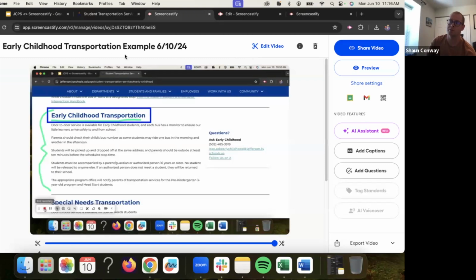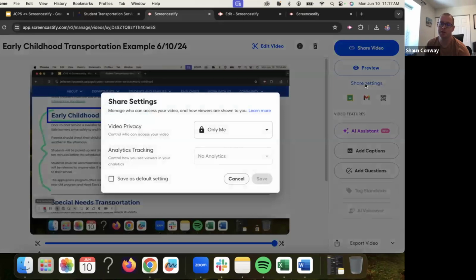So once that video is made, you've edited it, you've pushed it back here. Now we're ready to share that video. And the best part is that it's very easy to do that. So what I'm going to do first is I'm going to click Share Settings. And in this case, we have the video privacy of us being able to determine who can access a video.